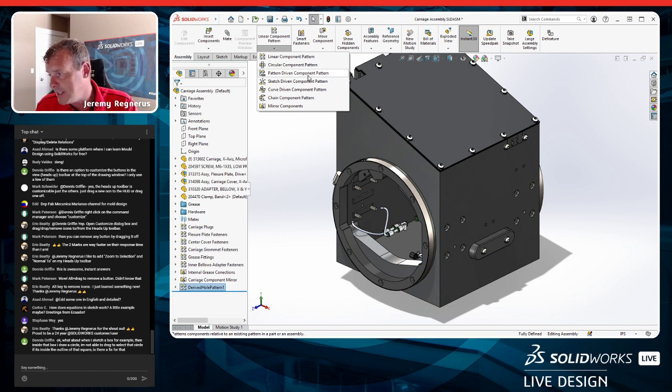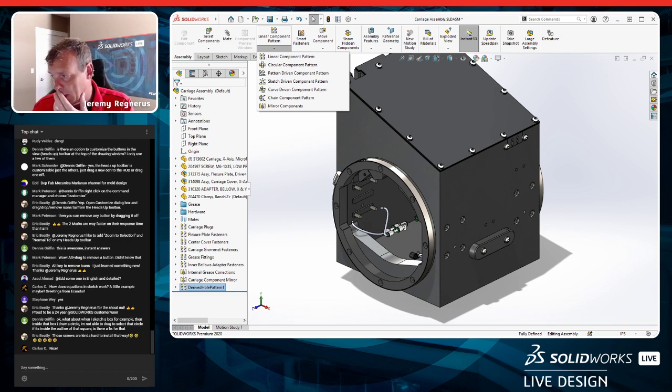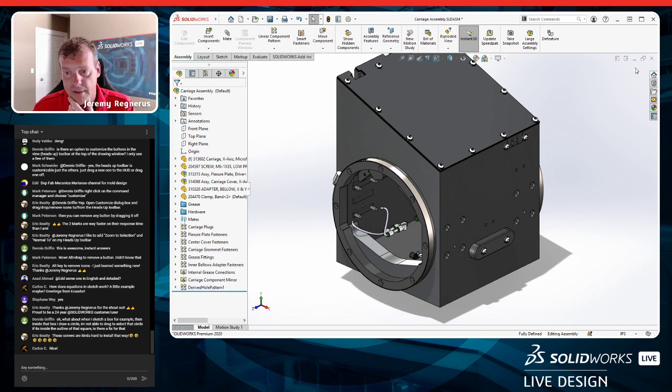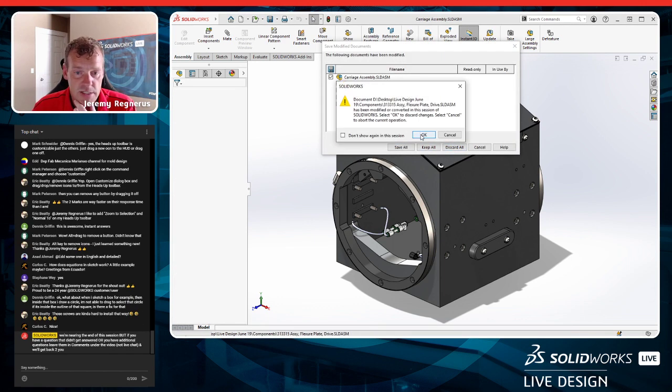I'm going to quickly look at a couple of things on this list. Show pattern-driven pattern. That would have been a good one. The only thing is, there were two things I didn't cover. One was, when I did my live design, somebody wanted to see how I did the worm gear. I'll show that really quick. Let's discard all my changes. Okay, don't show me this again.